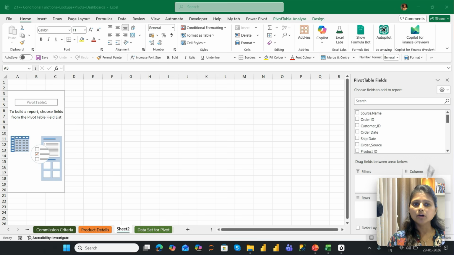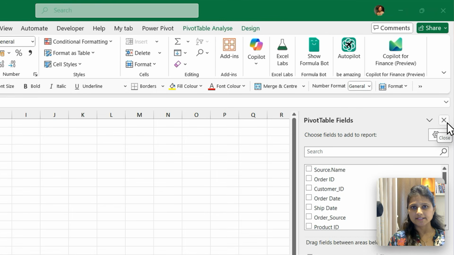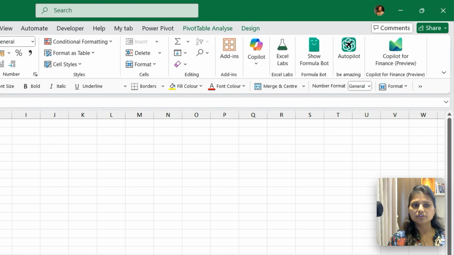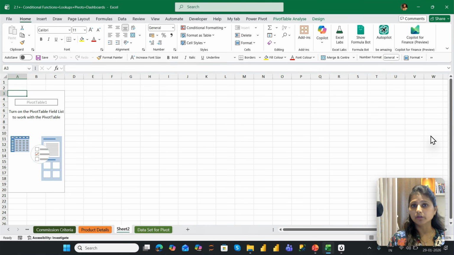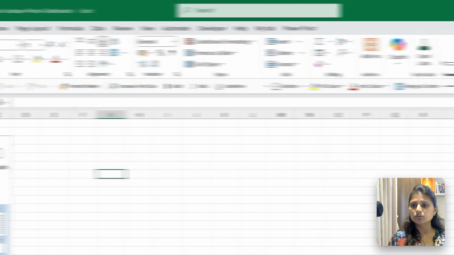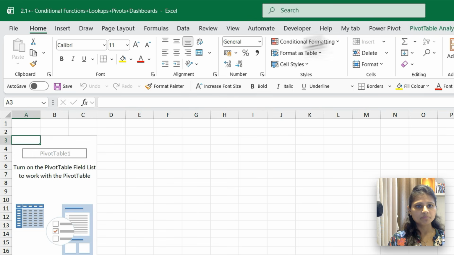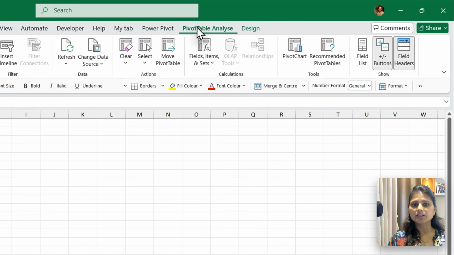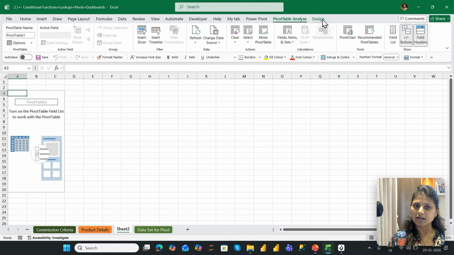Now the point is, what if I close this by mistake? If I close this, definitely I won't be able to create my pivots without that area. So no worries. If your cursor is in the pivot, I can see 2 tabs, that is pivot table analyze and design tab. If it is outside, I cannot see those tabs. Again, the tab name may vary for you because of the version you're using. You may have just analyze and design, or you may have analyze, layout, and design. So you just need to check the tab names.